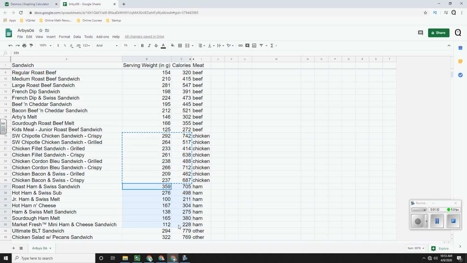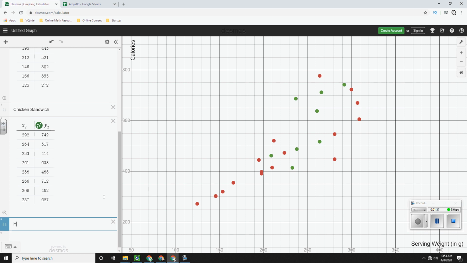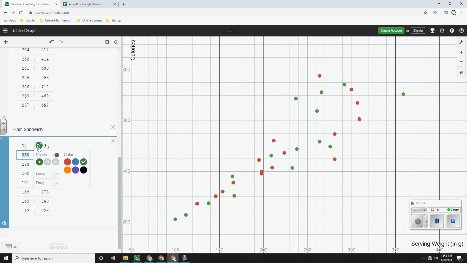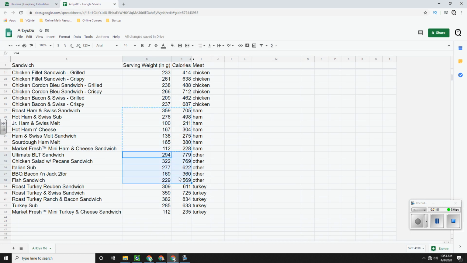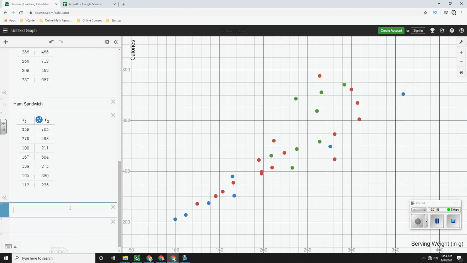Next, I have ham. So, quotation mark, ham sandwich. And I can't have the same color twice, so I change that to blue. Next, I have other. Oops, nope. Double quotation, other sandwich. That's purple. Haven't used that color yet.